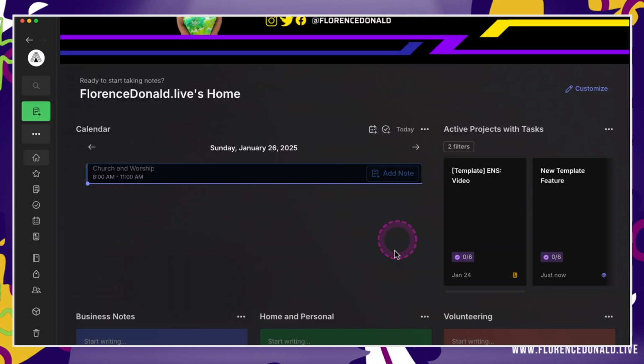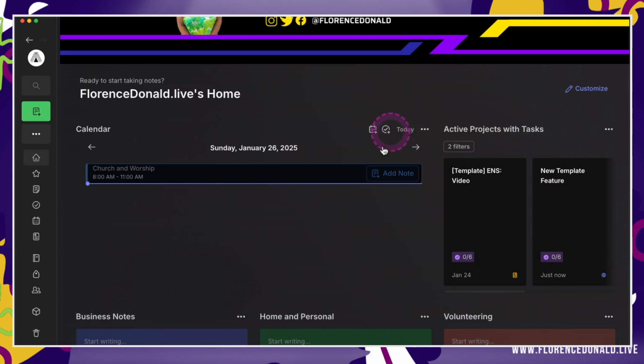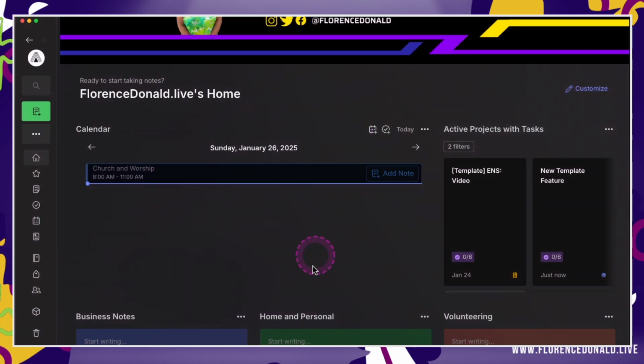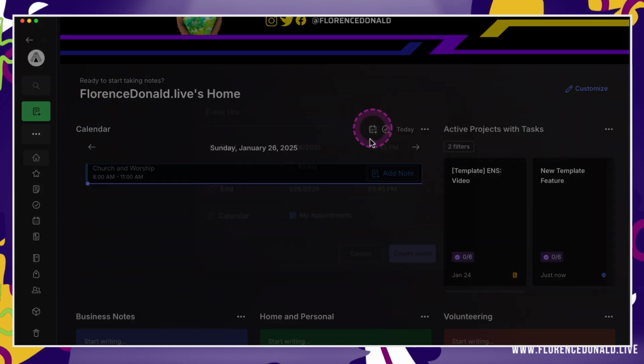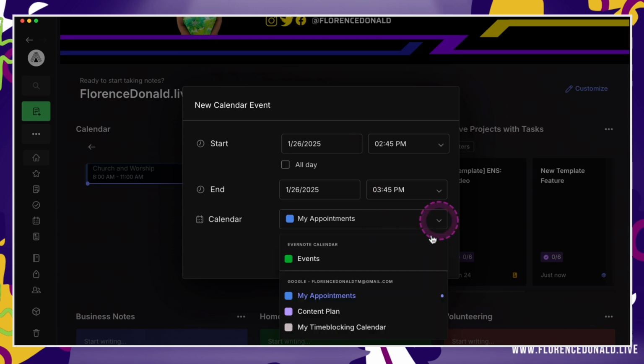Now, there are two icons here. One is for your calendar, one is for new Evernote calendar task. This is associated with the calendar widget. You can add a new event on your calendar and you can choose whether you want it on the Evernote calendar or on your Google Calendar.